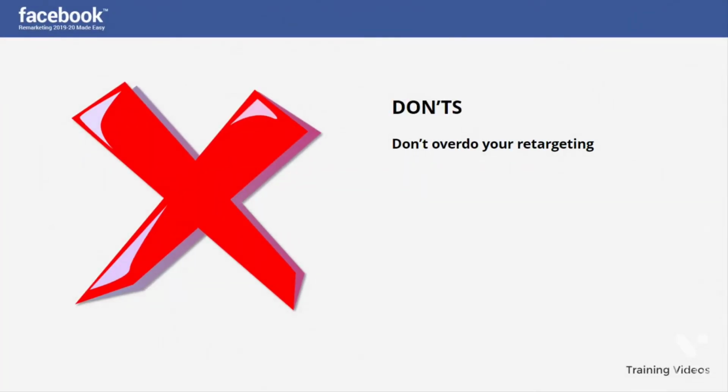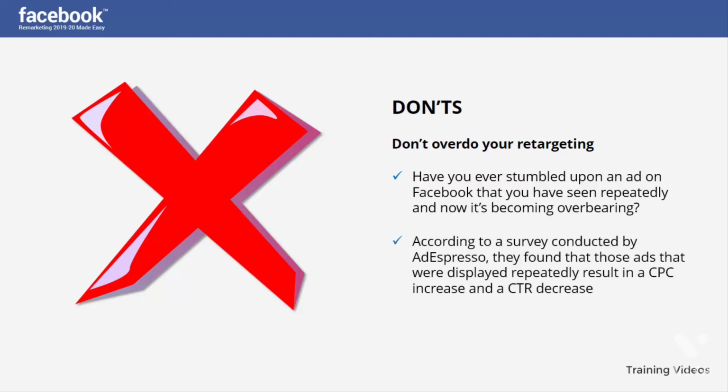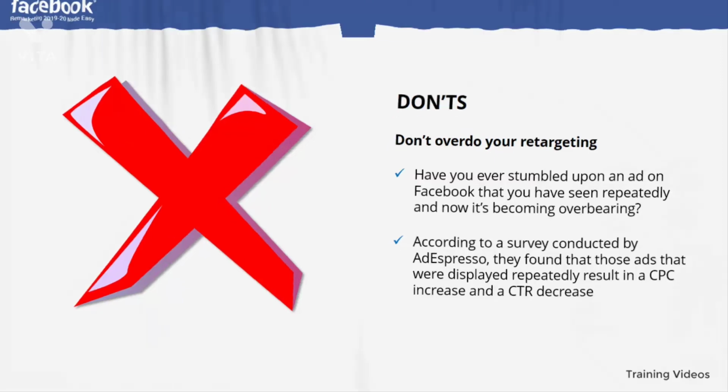Don't overdo your retargeting. Have you ever stumbled upon an ad on Facebook that you have seen repeatedly and now it's becoming overbearing? I personally get irritated, and I'm sure your audience will feel the same. According to a survey conducted by Ad Espresso, they found that ads that were displayed repeatedly result in a CPC increase and a CTR decrease. To help reduce the frequency of your ads, you can set up an automated rule in Facebook Manager to limit the number of times your advert is displayed to your audience over a period of time.